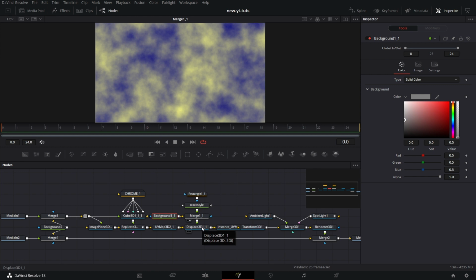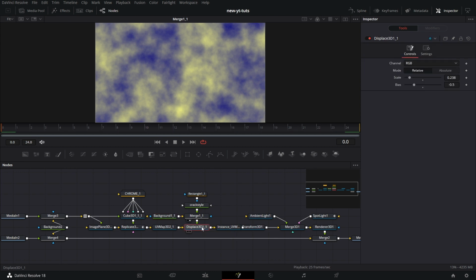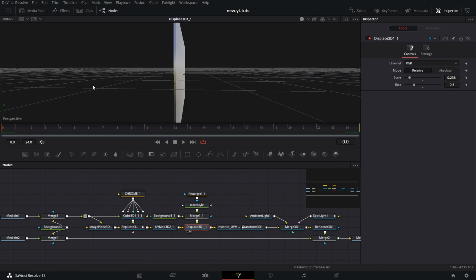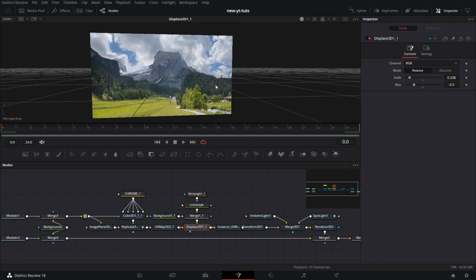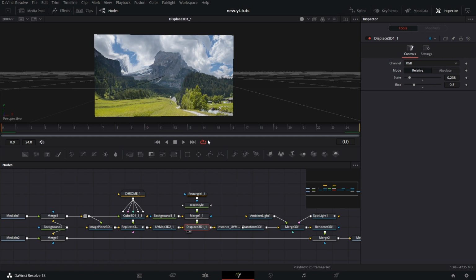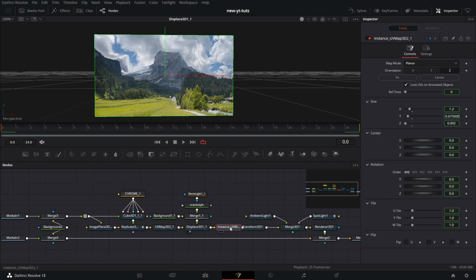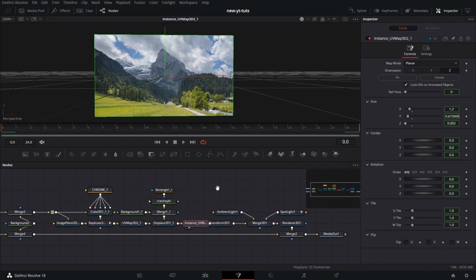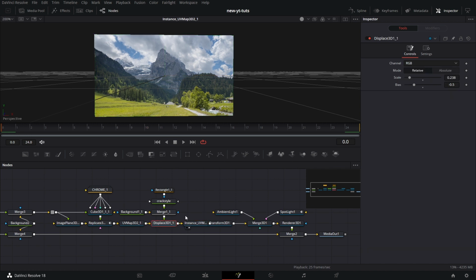If you drag that Displace 3D to the viewer, you see that the image is slightly deformed and the look of it, right? Then we create another UV map to correct that deformation and drag that to the viewer. You see that that's corrected now. Then we route that through to the Transform 3D to resize it.